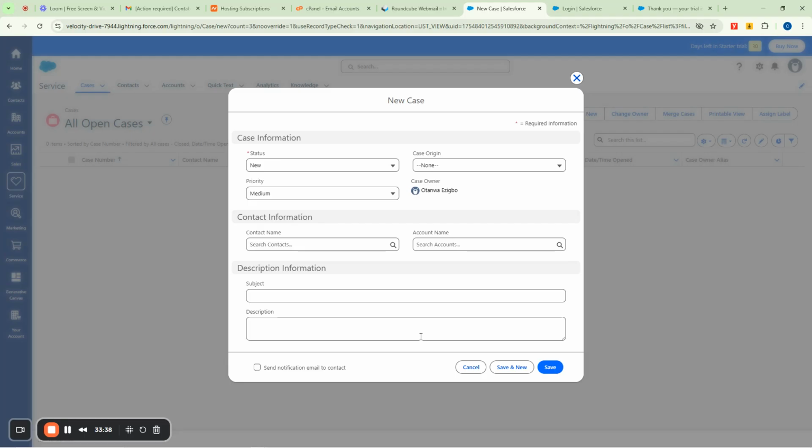So now we have a new case here. Let us say it's a new case, because a customer just brought it in, right? So how sensitive is that ticket? That's why you need to talk about your priority. So you can say high priority.